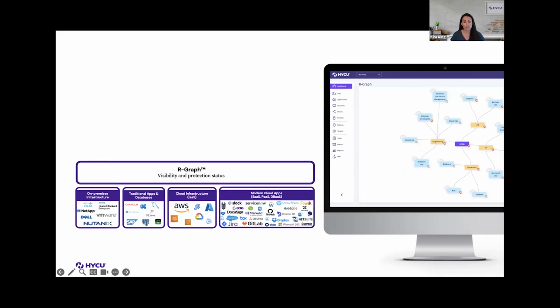Next, after you can see all of your data, see where everything is, you need a way to ensure that your data across all of these sources is available when you need it and that you're able to be resilient. All of these data sources are unique. Do you have the appropriate data protection for each of these sources?